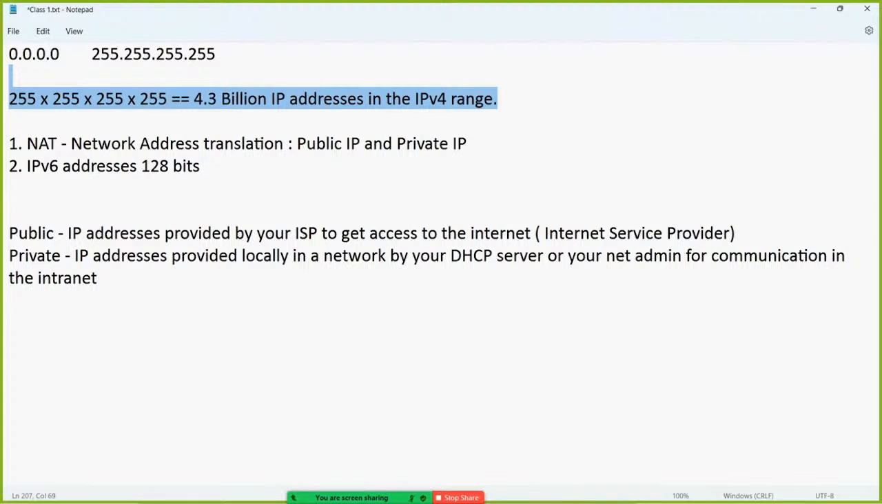Perfect, guys. Now my question to you is, in today's world, in the era of 2022, are 4.3 billion IPs sufficient? No, sir, definitely not. Right, correct. Because the population itself is close to 8 billion or 8.5 billion people. 4.3 billion IPs are nowhere near sufficient. Again, each person might use multiple devices in the network also.